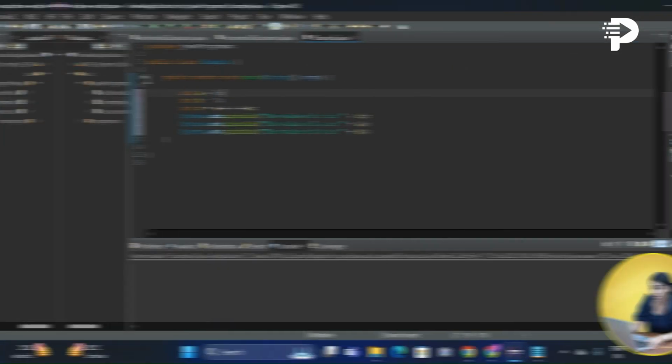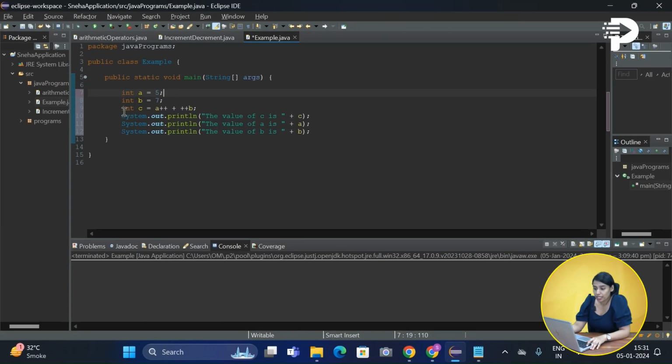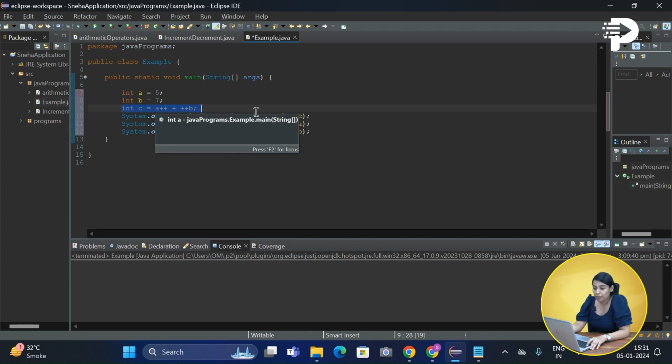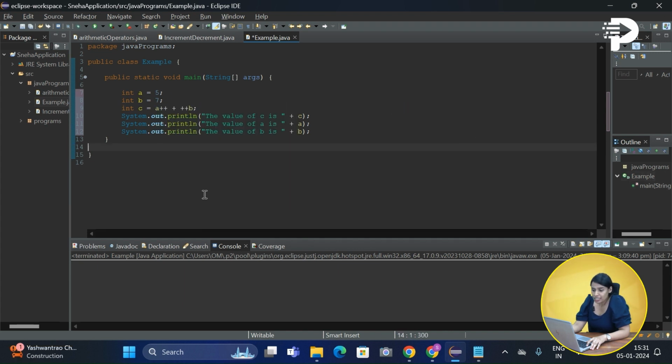Now we are going to dive deeper into the increment and decrement operator. We will see how they work in a more complex scenario. In this example, as you can see, we had made use of both the postfix and prefix increment operator. Let us understand what is the output of all these 3 variables going to be. Let us start by understanding what is the output of variable C going to be.